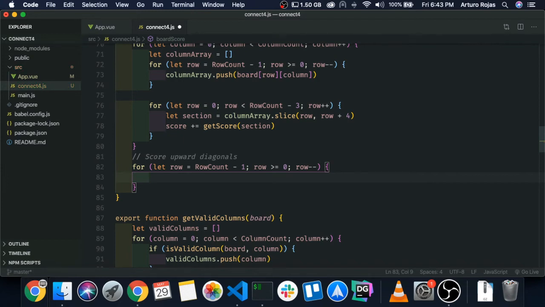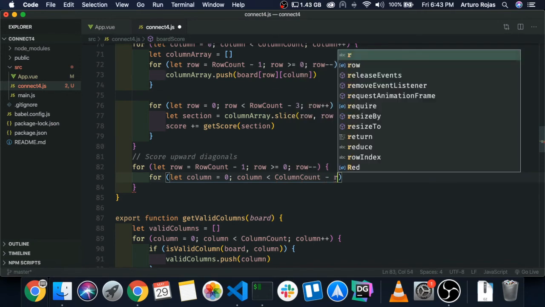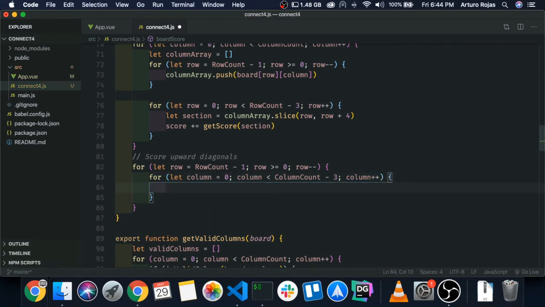Now, since we are going upward in a diagonal, we also have to count the columns. So for let column equals 0, column less than column count minus 3, and then column plus plus. So with this, we are going to iterate over all of the upward diagonals.